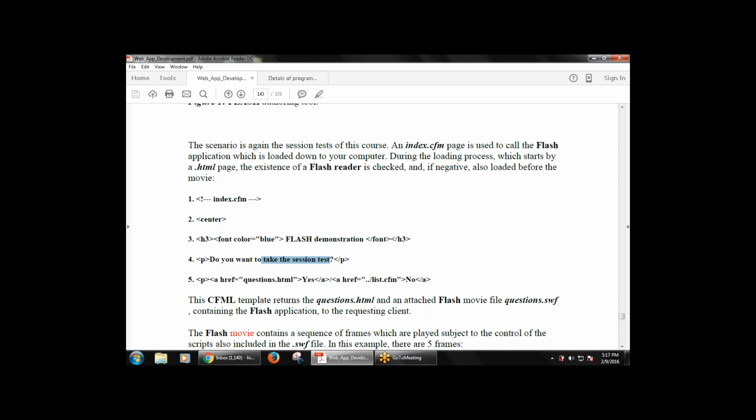So there is a list.cfm. So there is an anchor tag, that means linking will be used with the yes. Then this CFML template returns the question.cfm and attaches the Flash movie file, that is a question.swf, containing the Flash application to the requesting client. So this template requests the question.html. So there is a question.html that is attached with the Flash movie file, question.swf, that contains the Flash application to the requesting client.